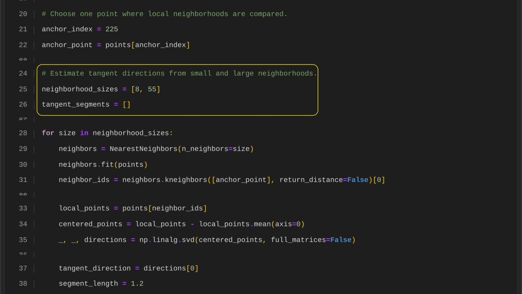We choose two neighborhood sizes, 8 and 55, to estimate tangent directions at a point on the manifold. Comparing these sizes shows how smaller and larger neighborhoods can change the tangent estimate. An empty collection is then prepared to store the resulting tangent line segments for later comparison.